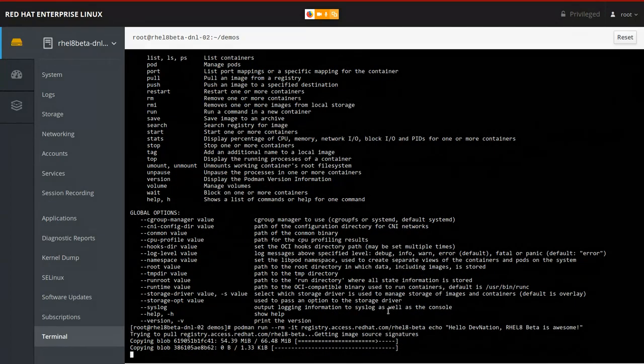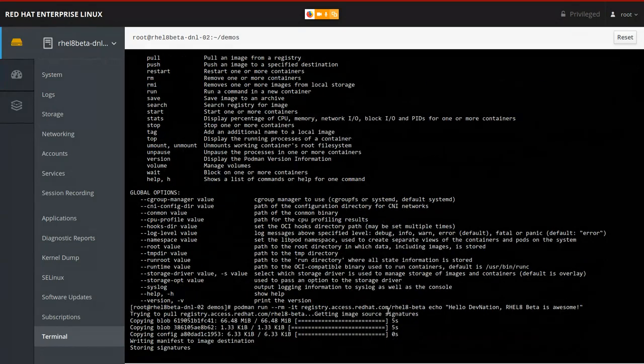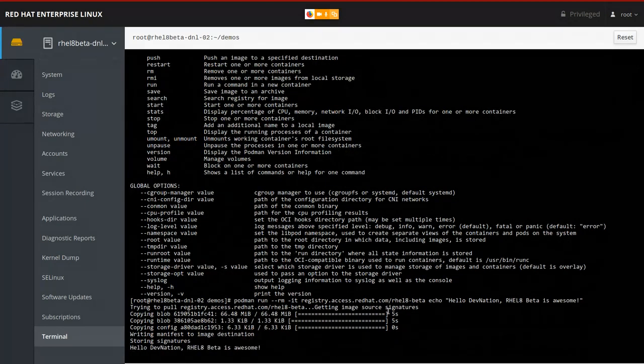Now, we can also do that with a RHEL 7 image. They should be compatible with each other in a RHEL 8 kernel space and a RHEL 7 userland. We pay a lot of attention to making sure that works. Just wait for one or two seconds, there we are. Hello DevNation, RHEL 8 beta is awesome. So there we have Podman running.